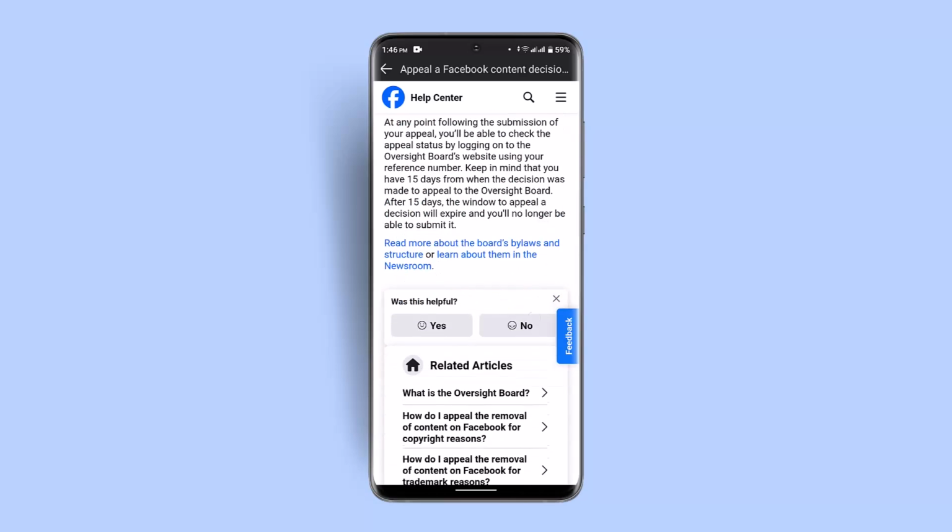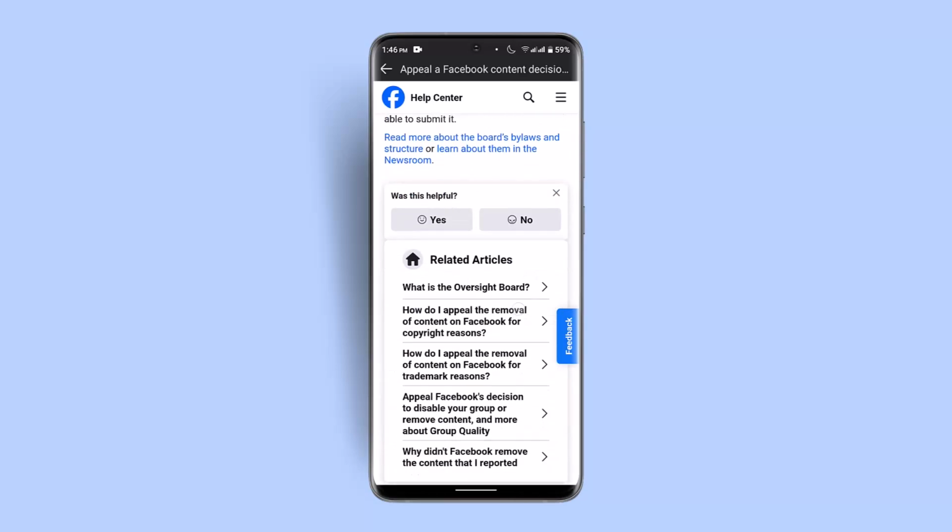They'll be able to look into your matter, so go ahead and read all of this information. I hope this will be able to fix "We limit how often you can post" on the Facebook app.